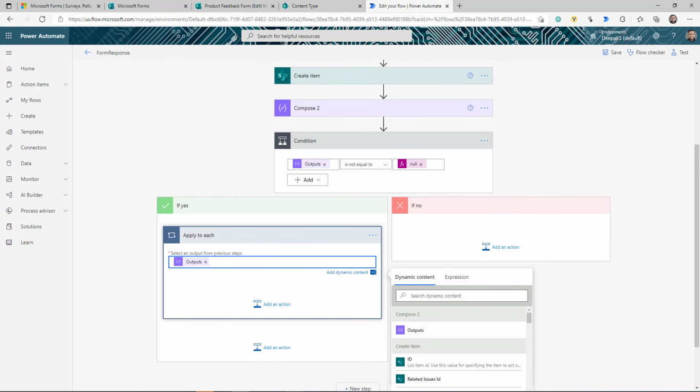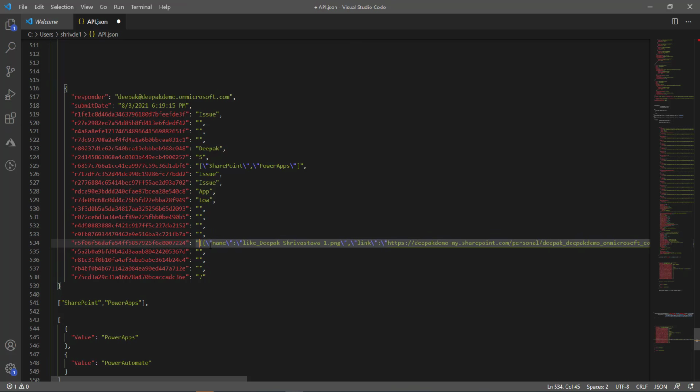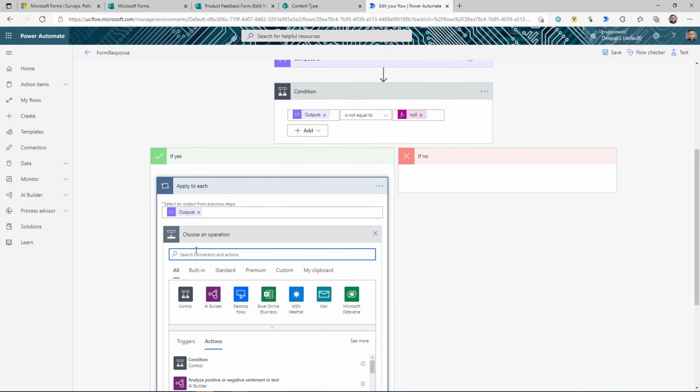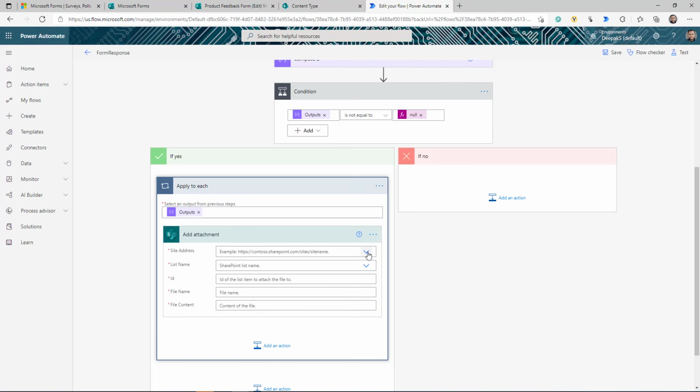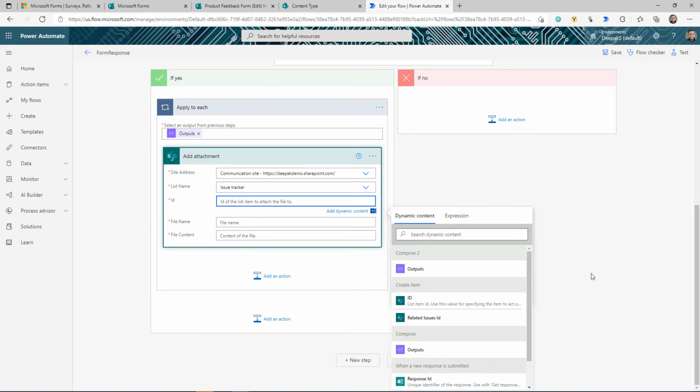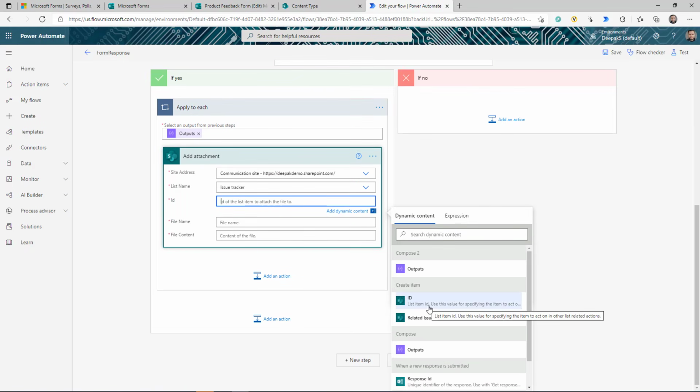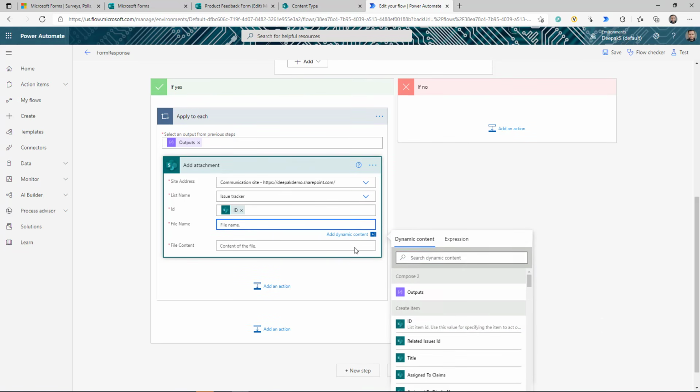Now why are we doing apply to each? Let me show you. This can have more than one file because it has the option to provide 1 to 10, right? So what we need to do is go through each and every file that we are receiving and then add an attachment to this item that we just created. So we are going through each and every item here and then the add attachment action. Of course, you need to select your site, your list, then ID. ID is very straightforward. You use this create item action here. It will give you the ID of the item that just got created. And then we have the file name and the file content, right?